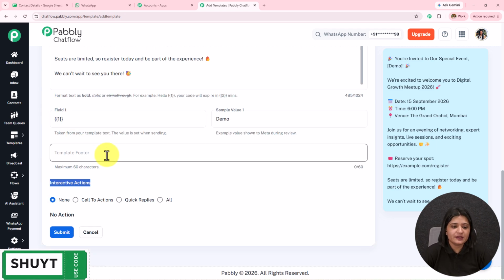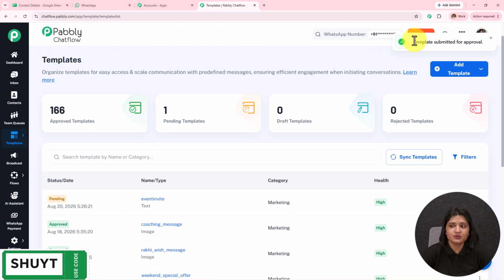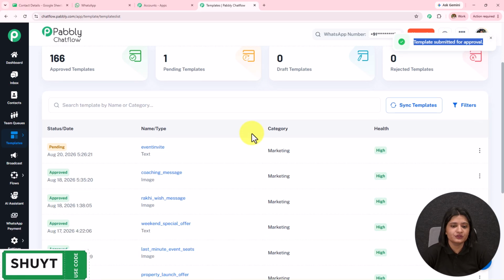Then we have this template. Then we have this no action. Then we have to submit this template. I'm going to submit this template. After some time, this template will be reviewed, and then we can use this to create broadcast. Template submitted for approval. So over here, we can see that status is pending.